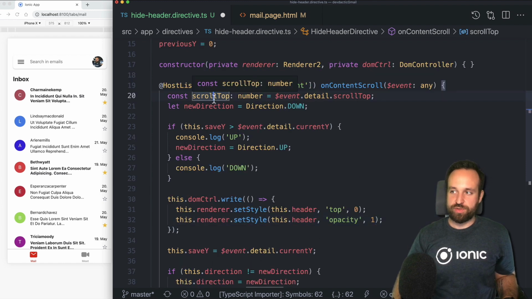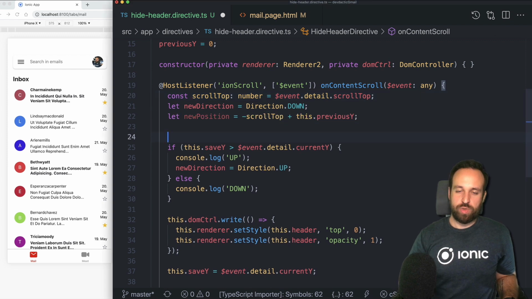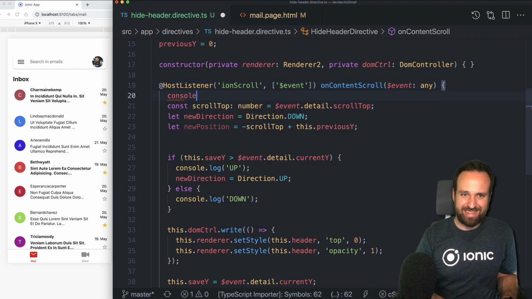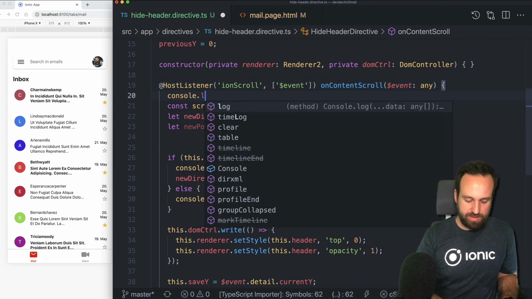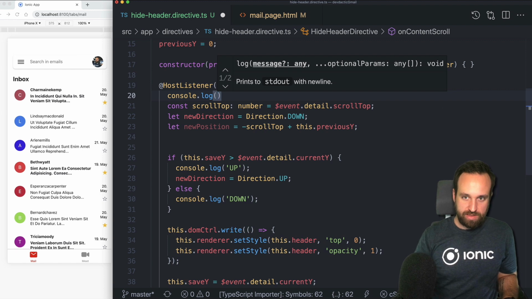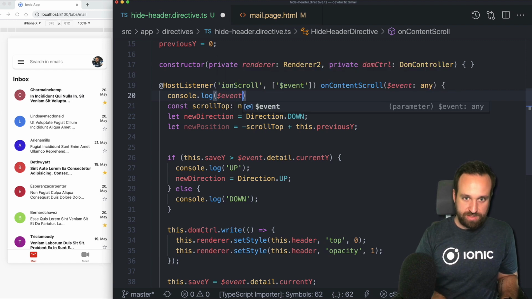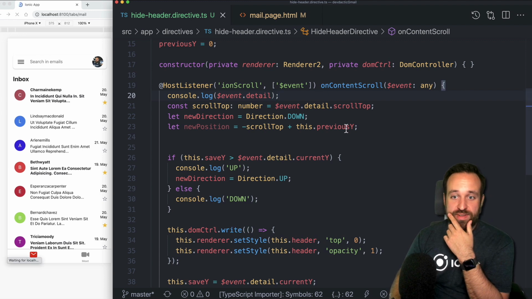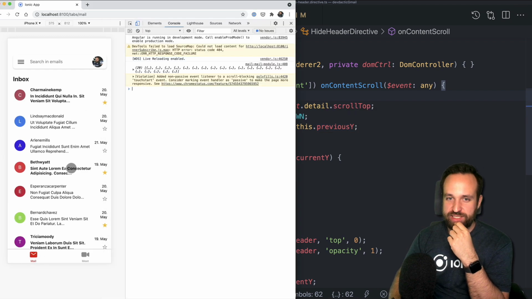We already got scroll top. And for the new position, maybe we should add a little log, because I think at this point it kind of gets confusing for you. Let's put in $event.detail for every scroll event. The previous y is initially 0 until we change our direction at some point.